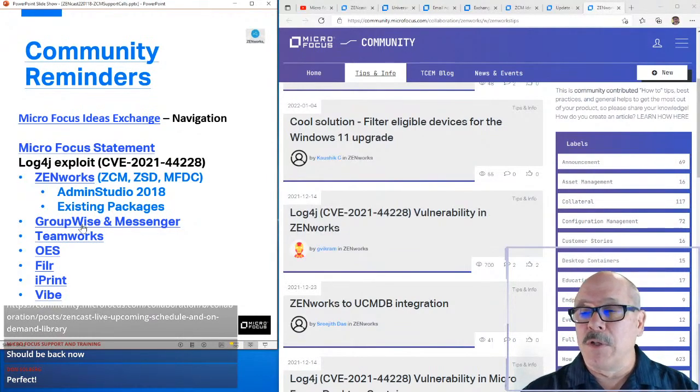Okay, but there's links in here for each one of these communities and their topics on Log4j, and we'll cover more on Log4j coming up. That's part of our topic today.